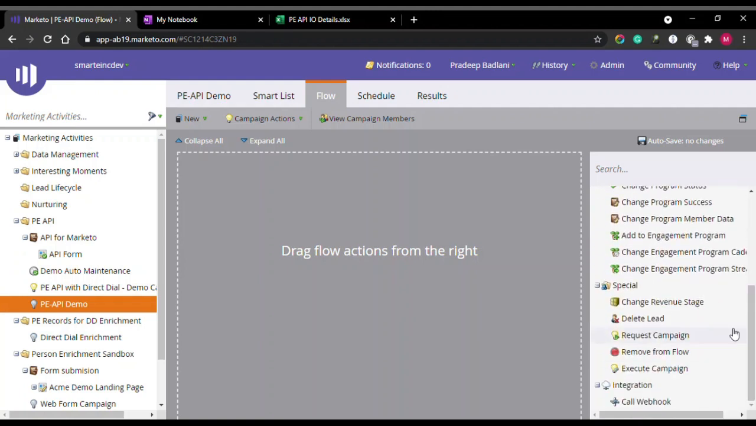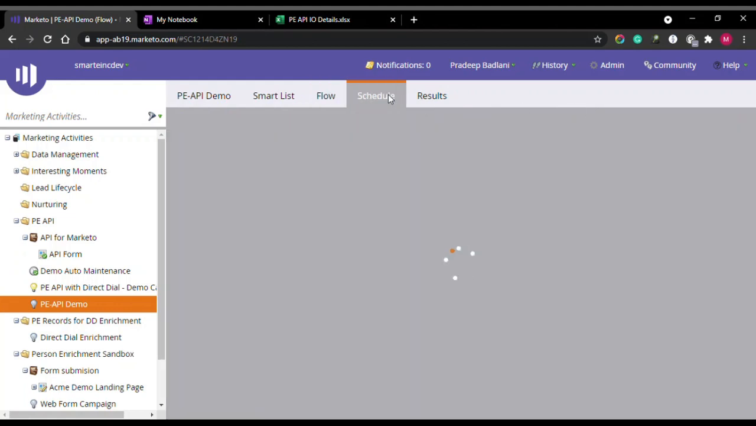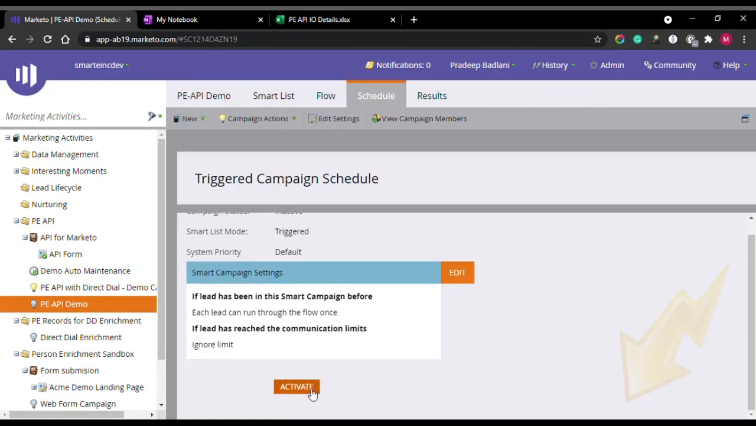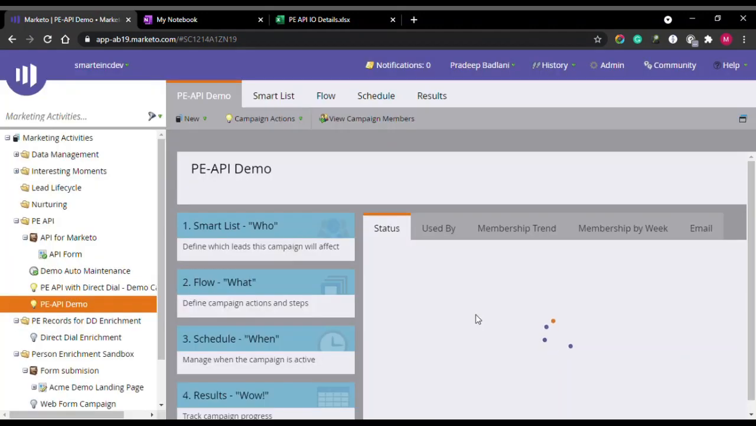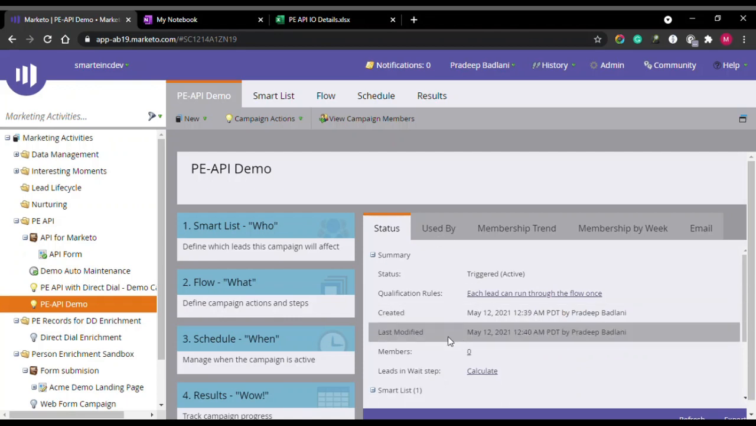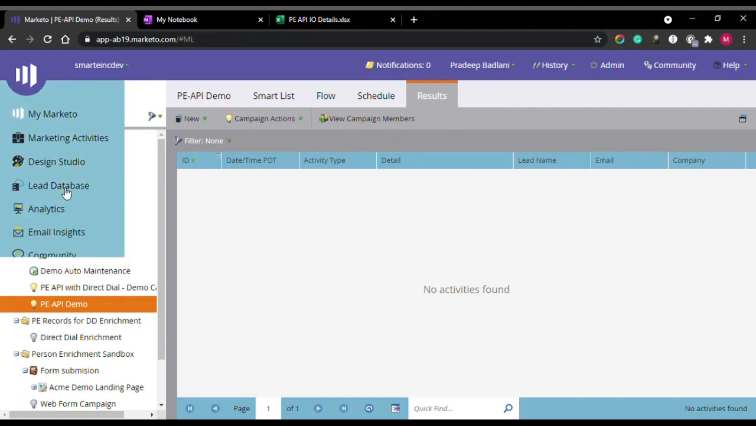Then the flow, what you want to call: we want to call a webhook. Which webhook? That is PE API. And then we need to activate this smart campaign. Now the campaign is created. Whichever records go through this campaign, you can see their result over here. I will add a lead to show you one example, and go to the lead section.